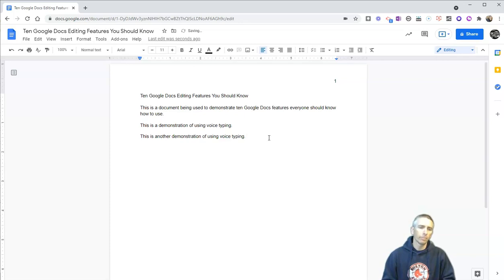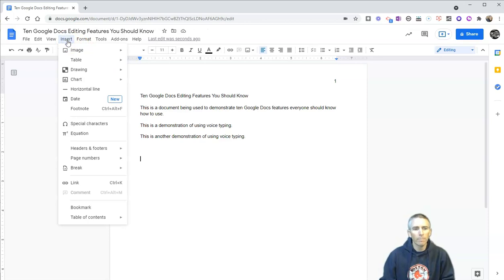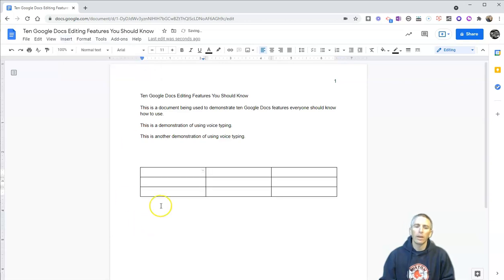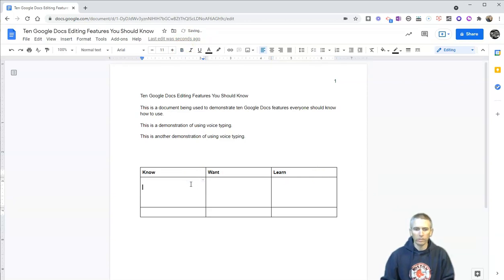Now, speaking of spacing and organizing the page, let's take a look and see what we can do here using tables. So let's go in here and let's insert our table. And let's say I want to have a little 3x3 table. And now I have my table right here where I can say, no, want, learn. And I want to bold that. I'm going to bold that one, and I want to bold that one as well.